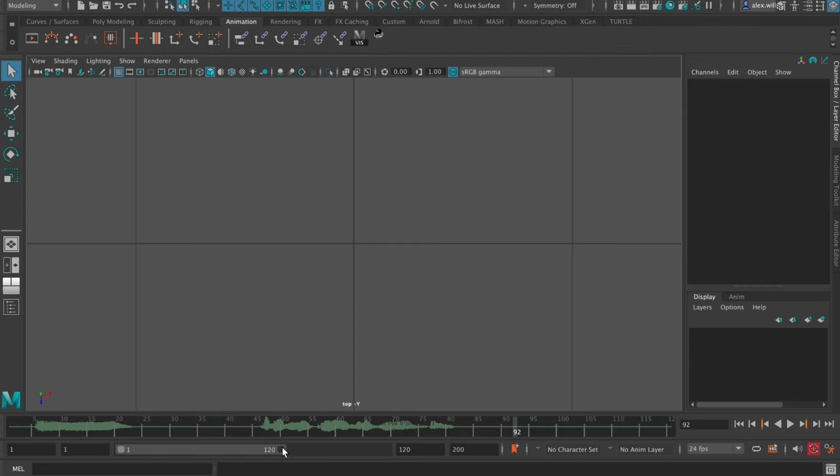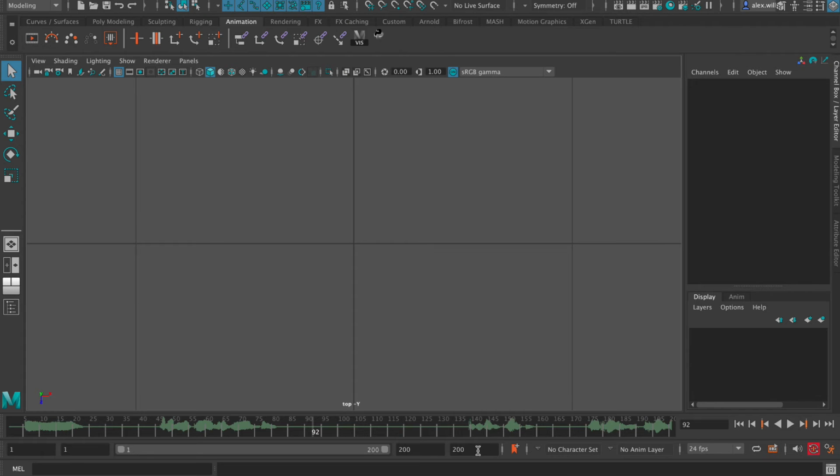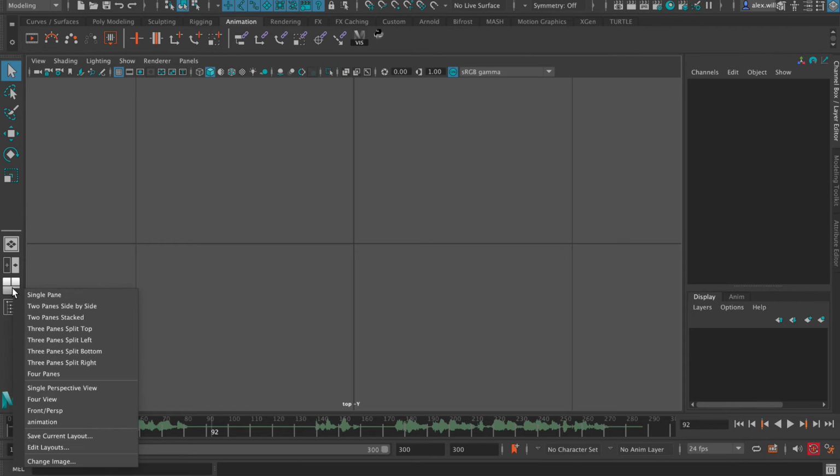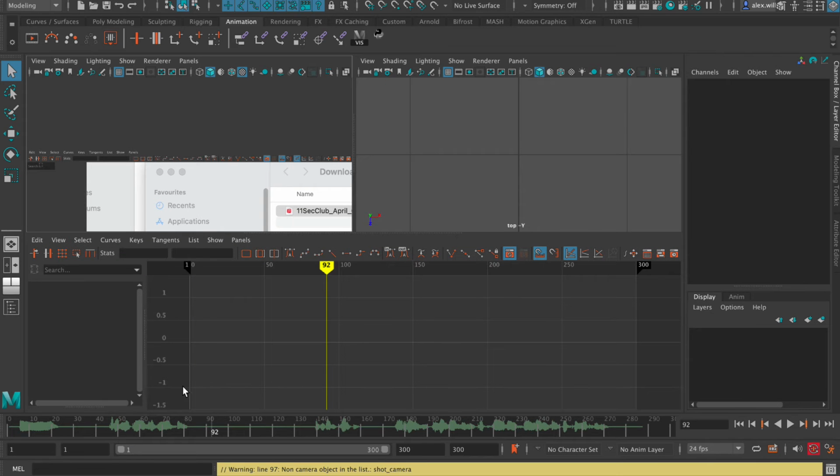Okay, and we need to extend this because this is quite a long... So how long is this? How long is 3 seconds? I actually can't figure that out because my maths is too bad. Okay, so let's go to the animation view, 3-pane split top with the graph editor down there. So it actually goes up to frame 287. So 287 is our final frame.